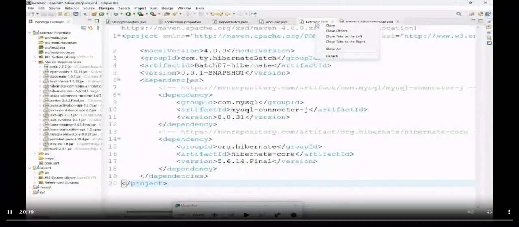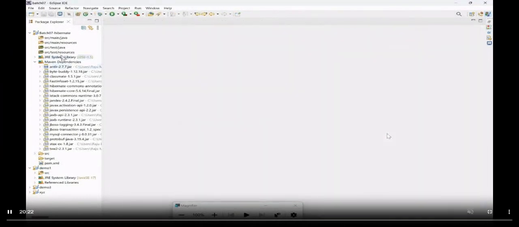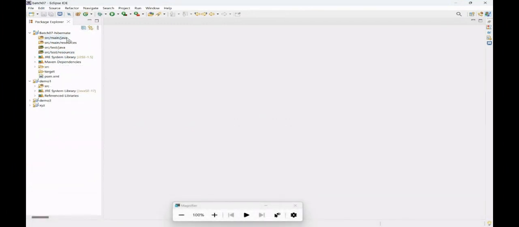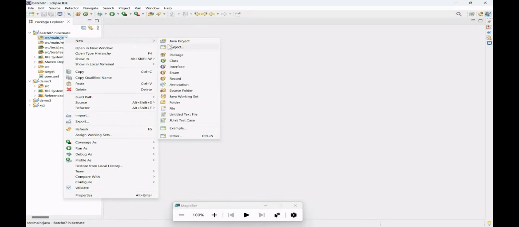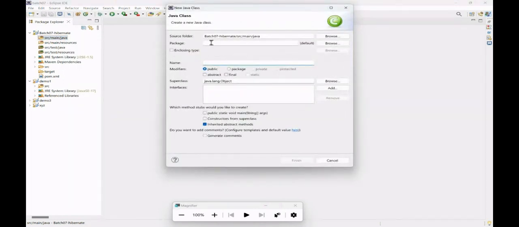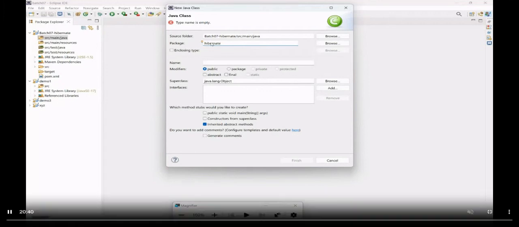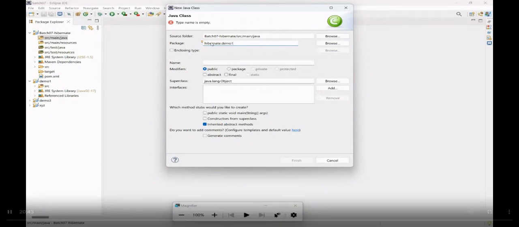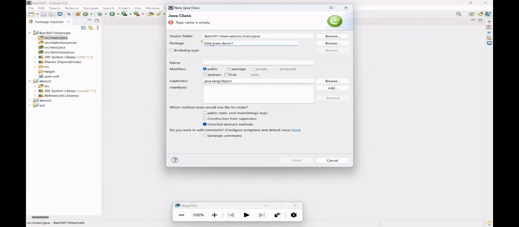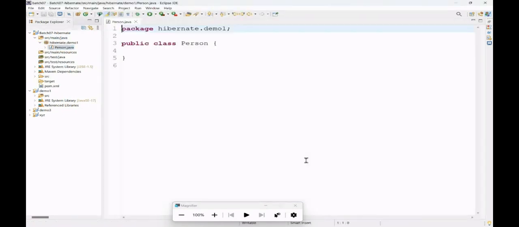Now let us create a simple class, a Person class. Let us go to our src/main/java. We'll create a new class with a package name, say hibernate.demo1, the demo one package. And the class I'm going to create is Person. Just finish. Now I got my Person class.